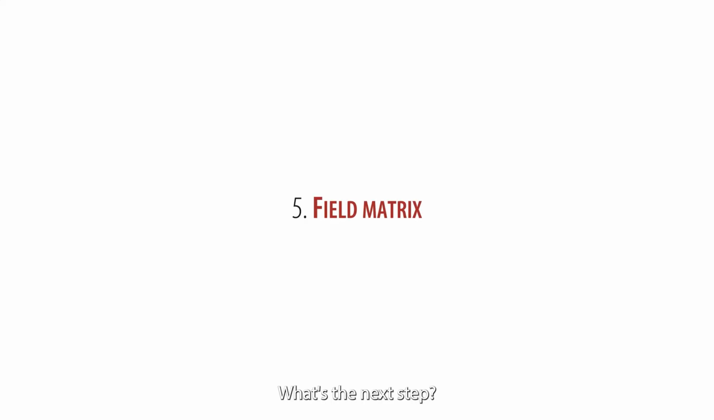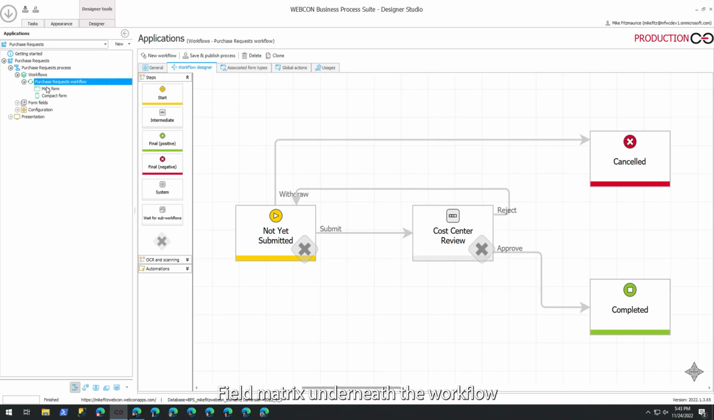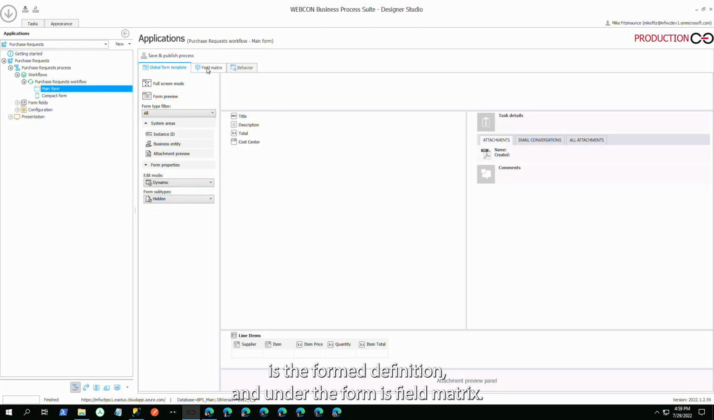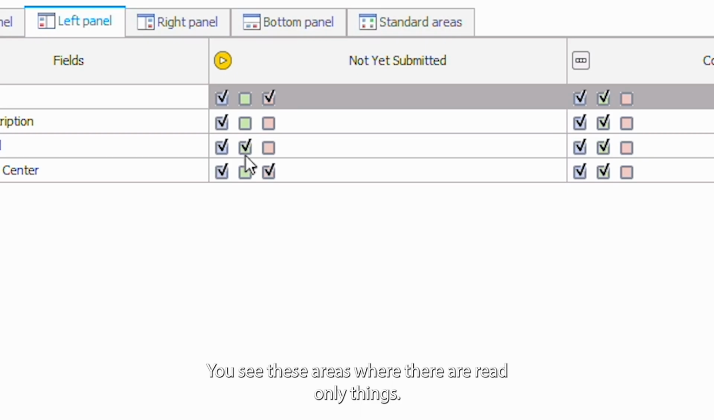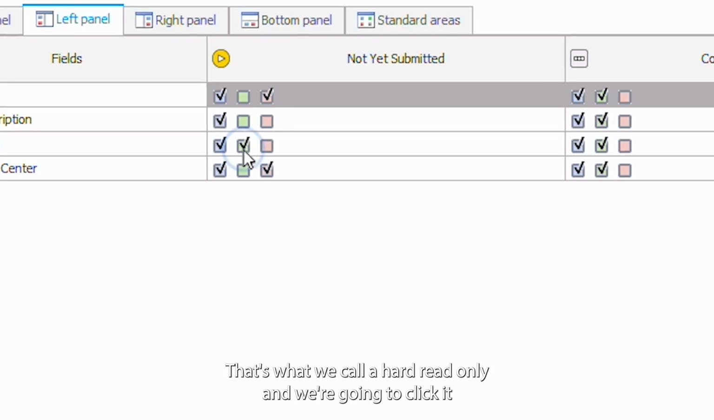What's the next step? Field matrix. Underneath the workflow is the form definition, and under the form there's field matrix. You've seen this in Designer Desk, but we need to enhance it a little bit. You see these areas where there are read-only things? That's what we call a hard read-only.